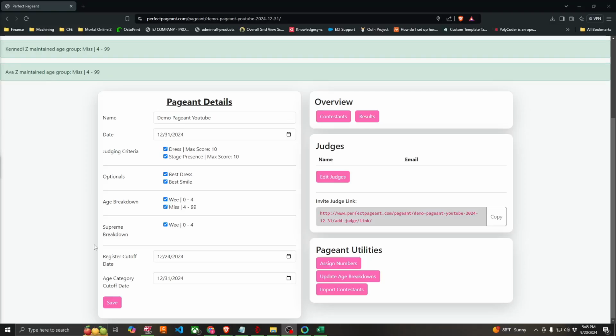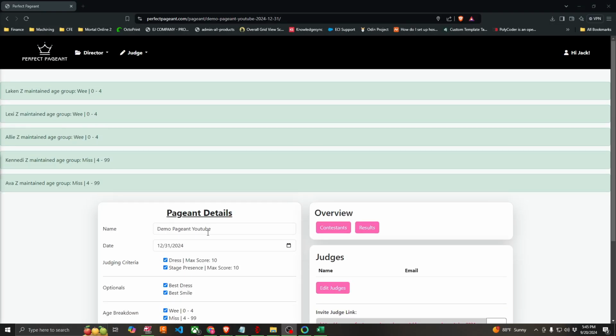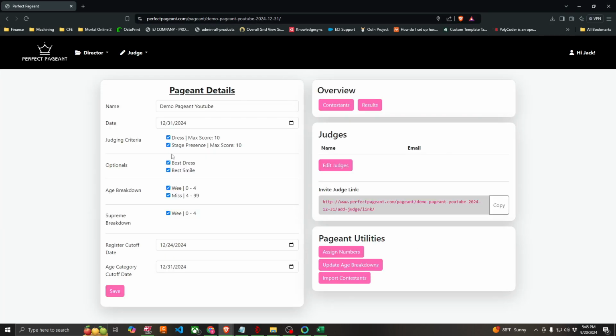Now we are ready to judge the pageant. So what we're going to do, I'm just going to go ahead and refresh my page here. And so the way this works is from our Manage Pageant page, we have this box that shows our judges. We have no judges currently, but we're given this Invite Judge link.